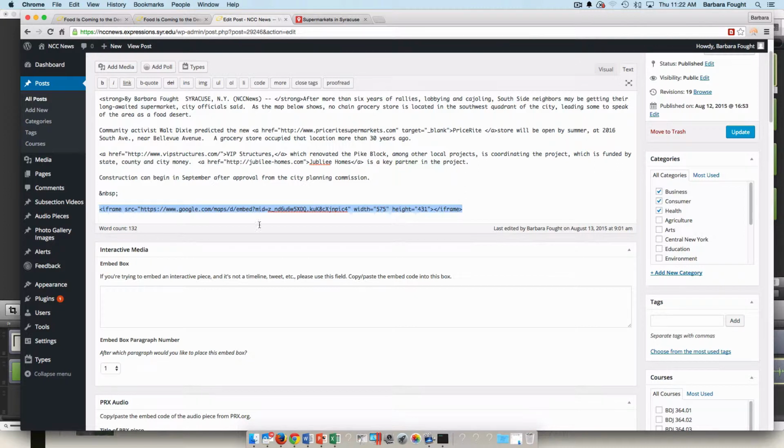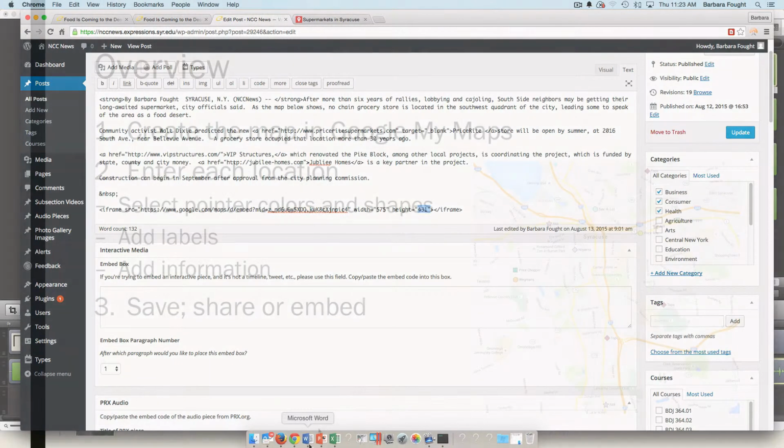Now the default width is going to be something like 640, and that will be too wide for the NCC News columns. So I found our columns fit better if you make the width about 575, and the height about 431. And then just save and update, and your map should appear. Obviously, always check it out.